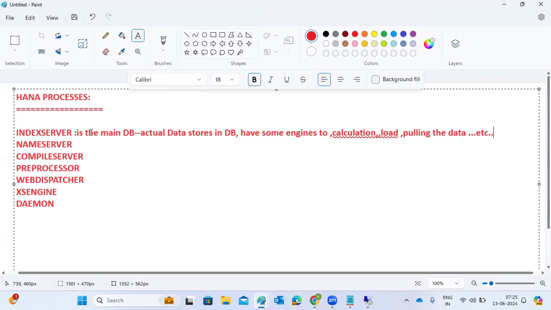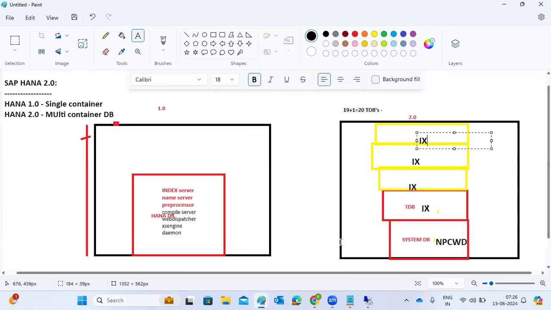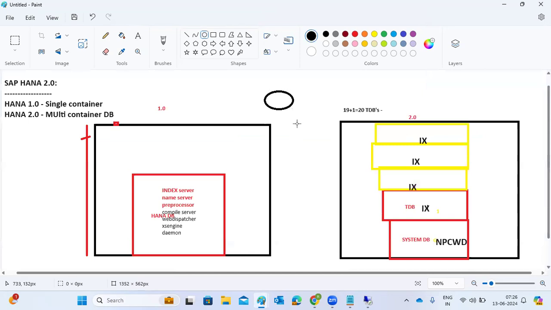Then what about the other processes here? The other processes will help the index server to perform all the responsibilities, right? So in this case, where the index server is available is the tenant. Wherever the actual data is, all the applications, SAP applications or anything, will connect directly to the tenant databases only, not the system DB. The data is stored in the index server only.